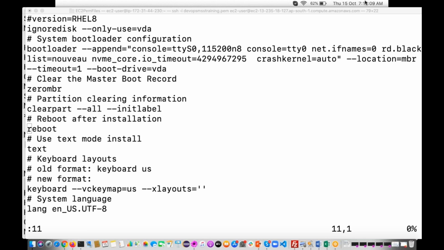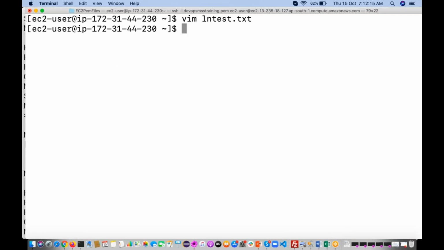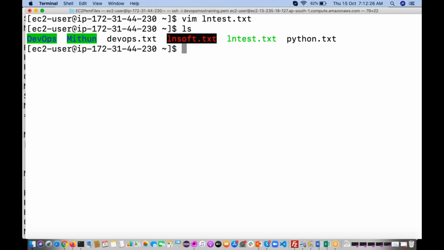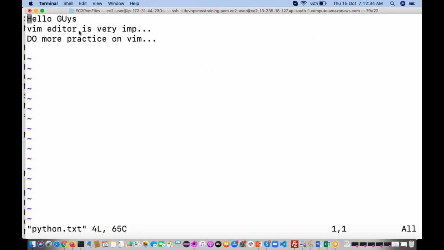Got it? So escape colon, sorry, escape colon Q. I have opened that VIM. Okay, tested out. Oh, here it is not there. Okay, Python. VIM Python. Suppose I want to completely delete this entire line.